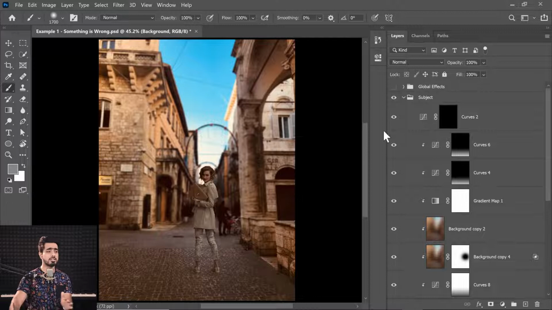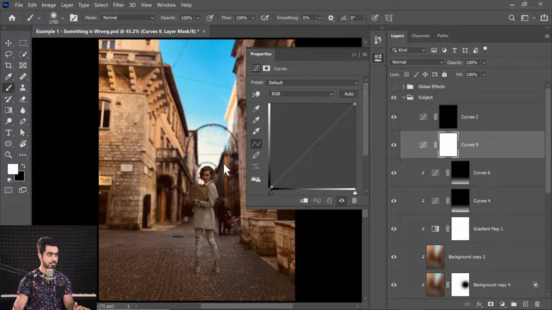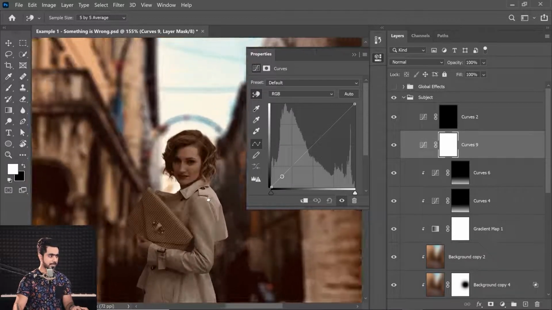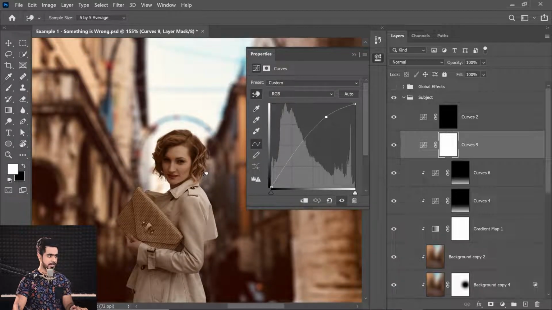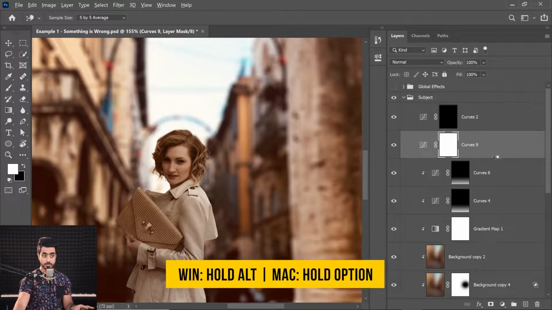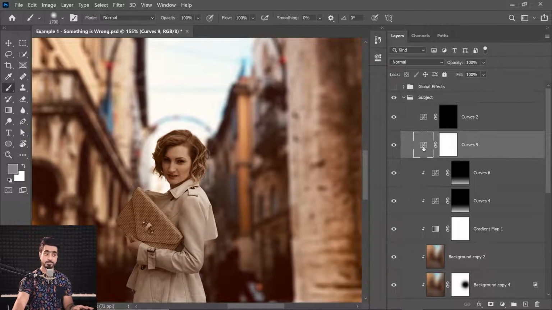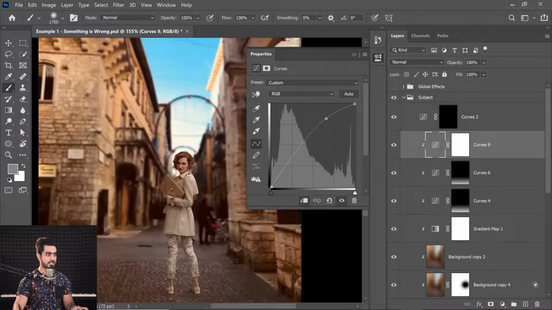Now, no matter what I do, let's go ahead and add one more curves adjustment layer. Maybe I need to brighten the top area. So I'll take a hand and click and drag up right here, just to brighten this particular area. All right. Now I want to limit it to the subject. So hold the Alt key or the Option key and click on the line between these two layers. We have learned about clipping masks before. Or you can also click on this button. This also creates a clipping mask.